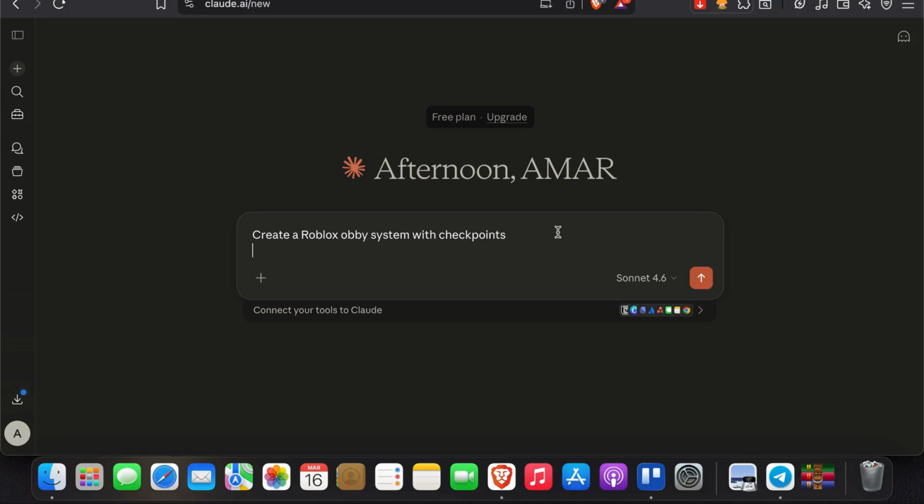Here's the easiest way to use AI with Roblox development. Create your Roblox Studio project, ask Claude to generate Lua scripts, paste the scripts into Roblox Studio, test the game, fix errors with Claude, and add new features gradually. This workflow can help beginners build games much faster than learning alone.